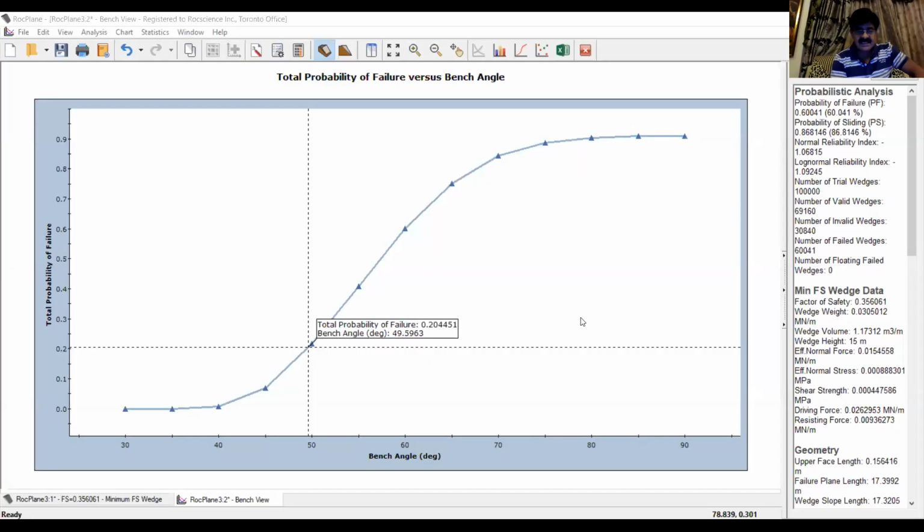This should be the one, I think. Yes, found it. So this is the plot we saw. I will go to the main view, which is this one.